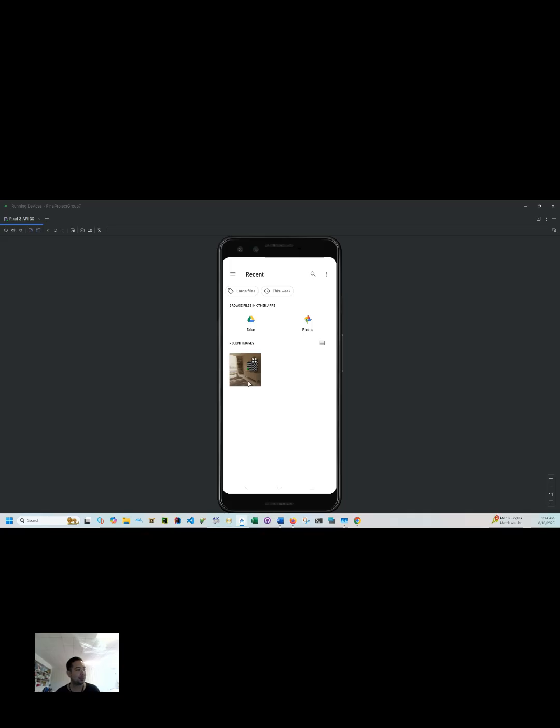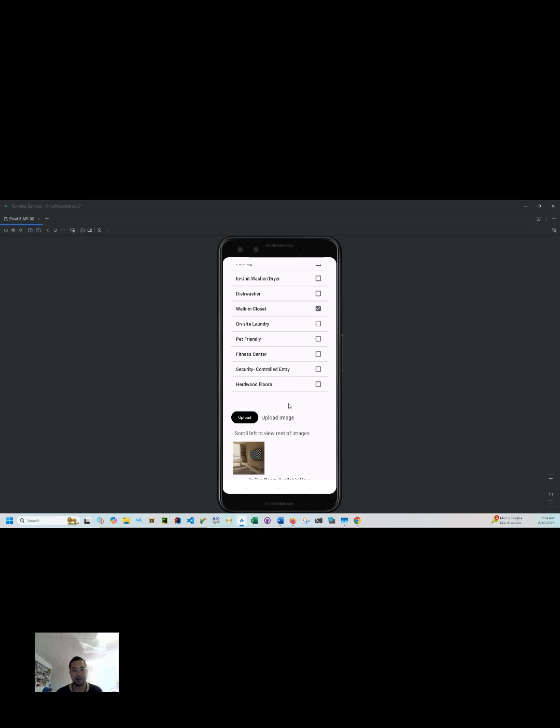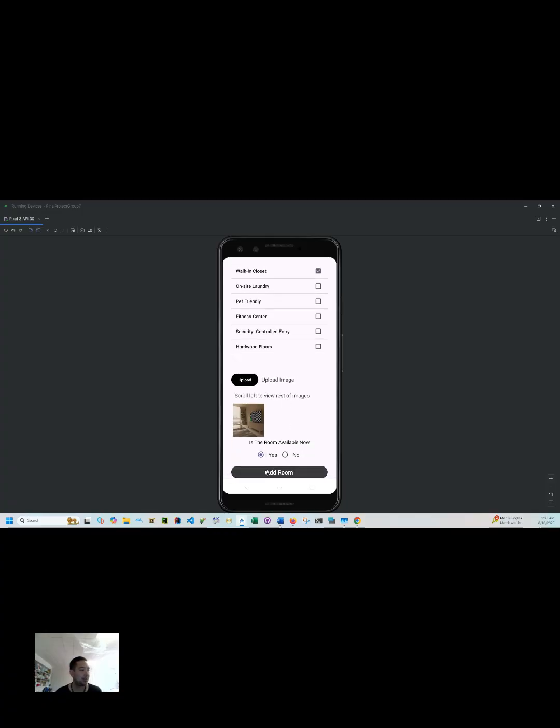So here I just click the sample picture that I have stored in the simulator. And then from there, after all this information is entered, it's packaged into a single room listing object and saved to Firebase, completing the listing creation process. So then we add room.